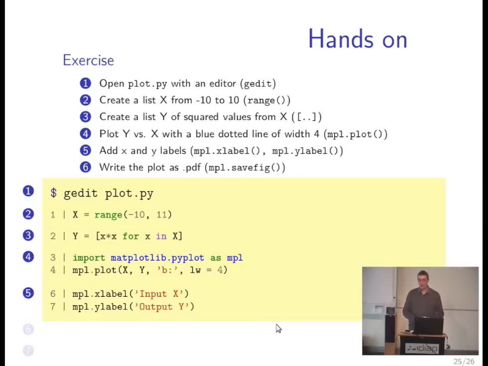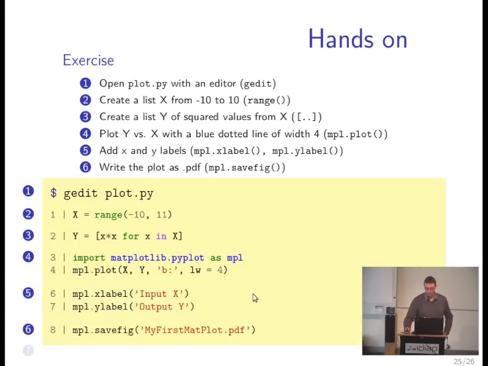You add an X label and a Y label. You save it. And of course, when you are on the console, you also have to execute it. And this is as easy as calling Python with the plot.py. And then you will get the PDF that I just showed. All right.